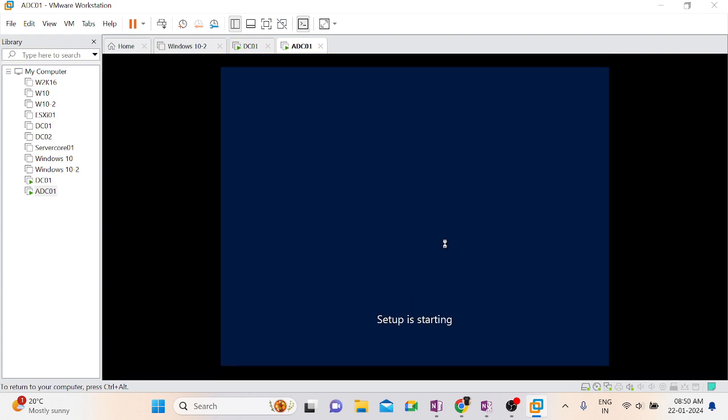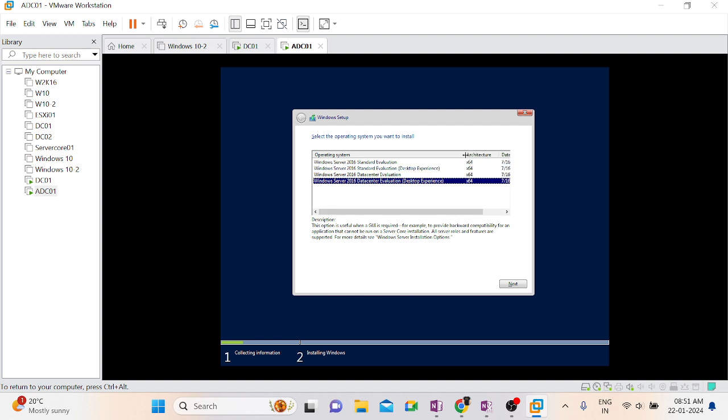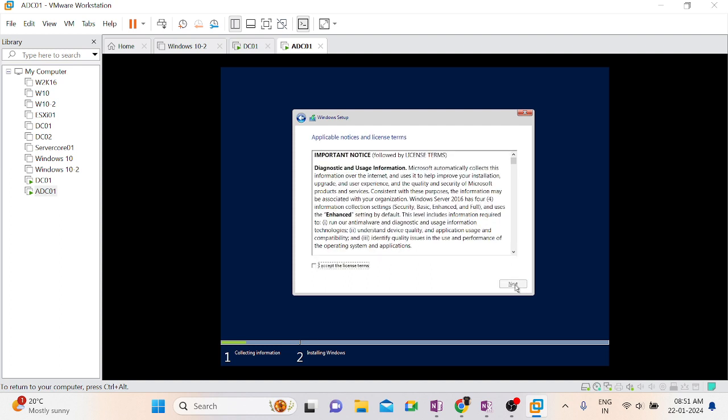Setup has started. So now it will ask you to accept the license terms and conditions, and what kind of operating system you want, all those things. You have to select that. I need a Windows Server 2016 Datacenter Evaluation version with Desktop Experience. Desktop means you have a UI, user interface, graphics will be there. By looking at that, you can perform the activities, right? So I'm going to click the last option and I'm accepting the license terms and conditions.